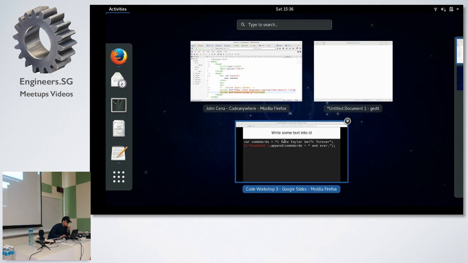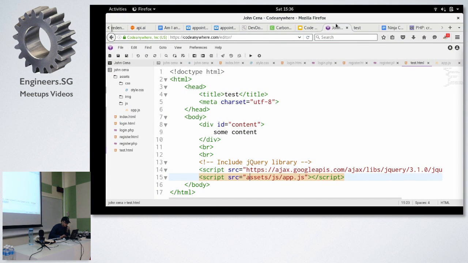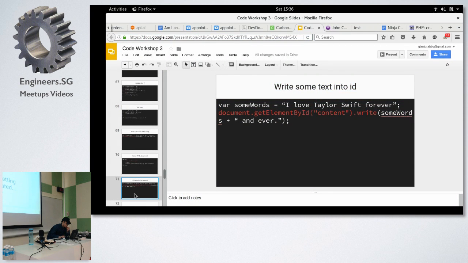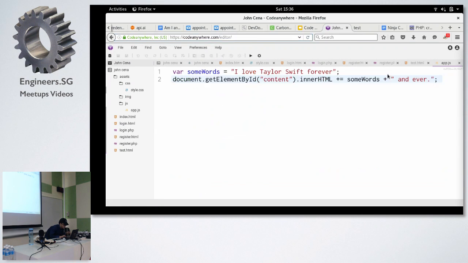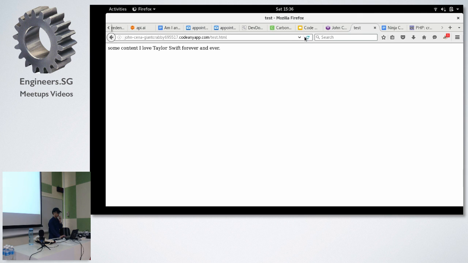So what does this jQuery do? I think this script I typed can be trusted, so I'm just going to copy it. Alright, so what did I type? Yeah, it's the same, correct. So it'll do exactly the same thing. Yeah, it just did exactly the same thing.